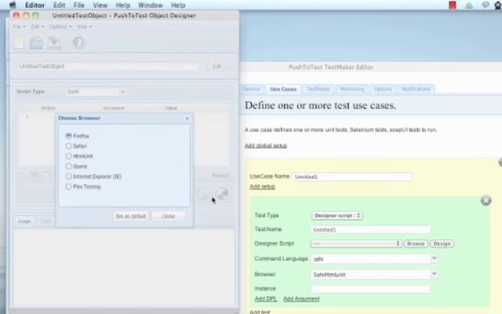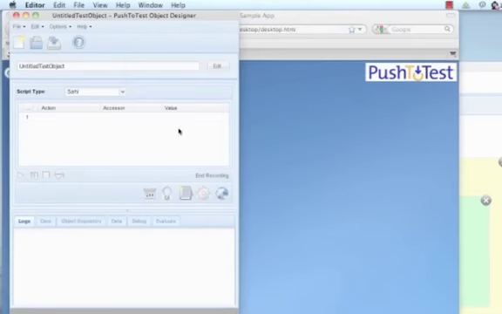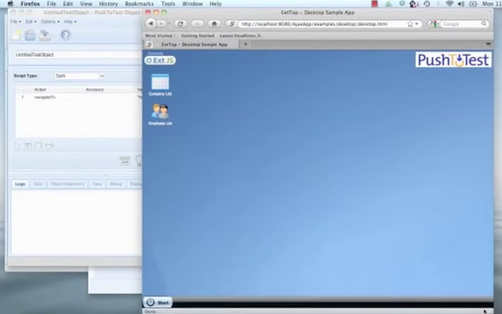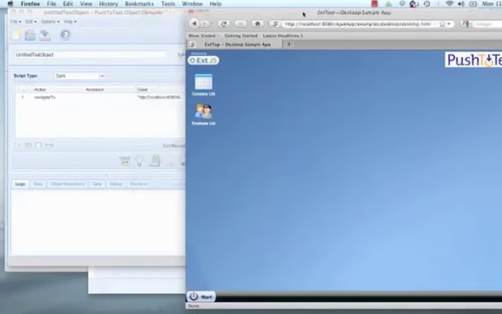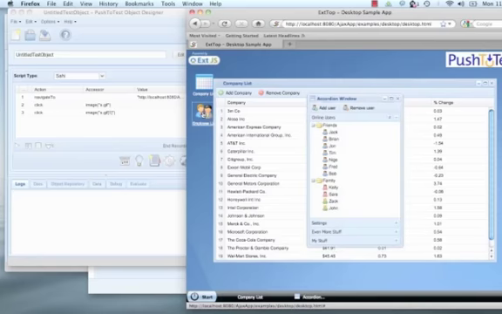So here's the designer letting me record a test script, and of course the designer works in several different browser environments, including Internet Explorer and Chrome, Firefox, and Safari. All I have to do is tell it the starting URL. TestMaker will open the browser showing me the application under test, and then as I click through the application under test, you'll see the various different steps of that test recorded in the designer.